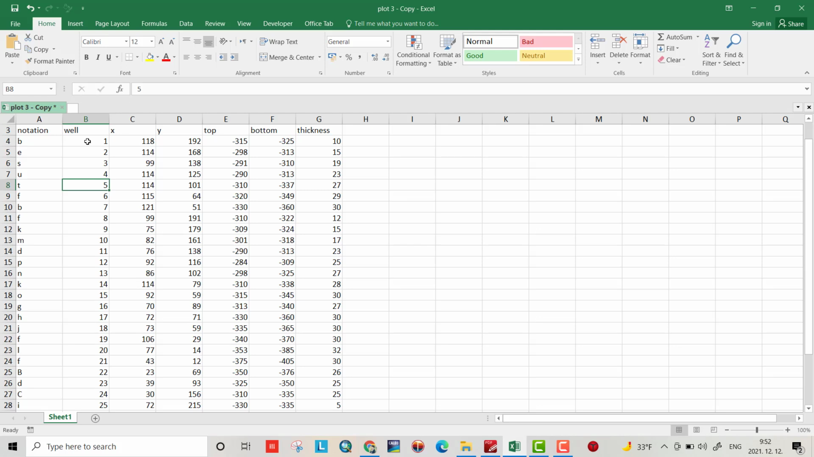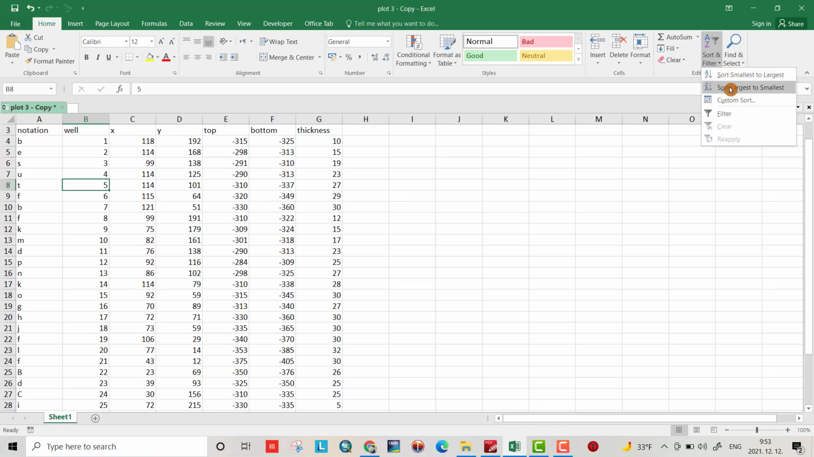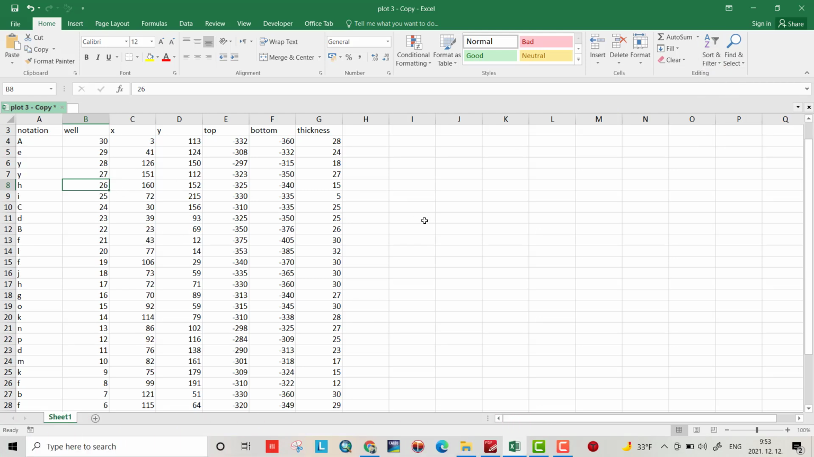You see, it sorted from smallest to largest, and the other columns change according to the well data. For example, I want to sort from largest to smallest. Just sort largest to smallest, as you see.